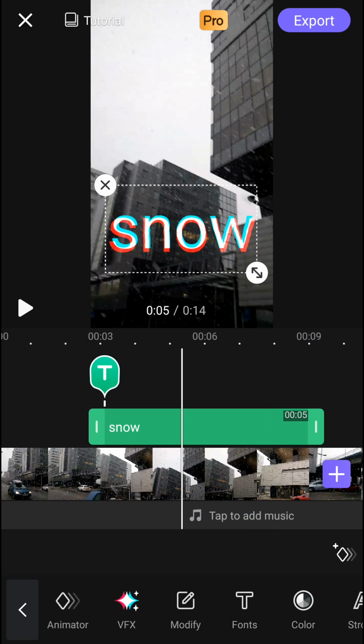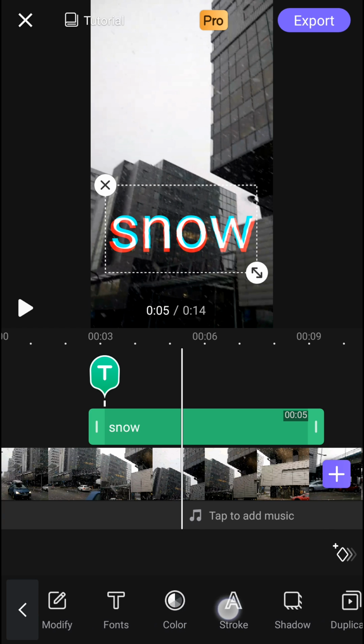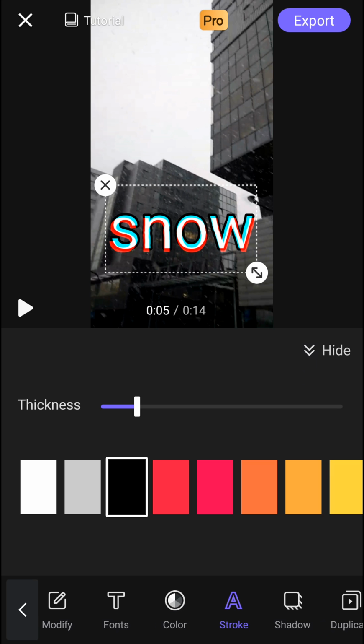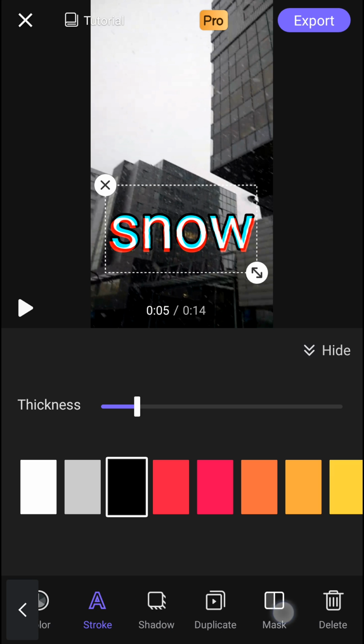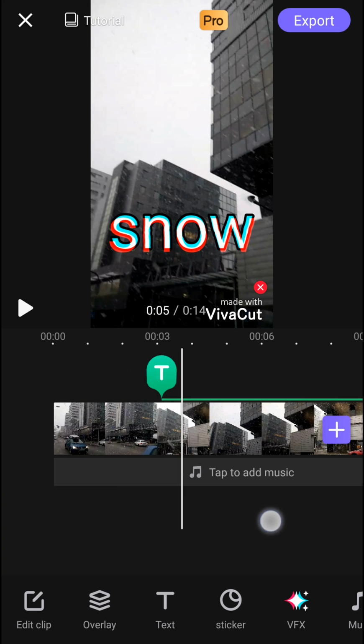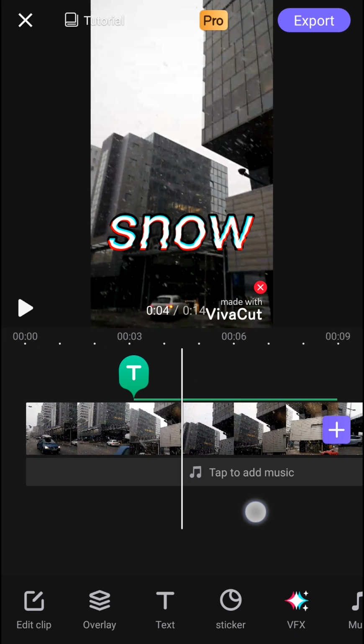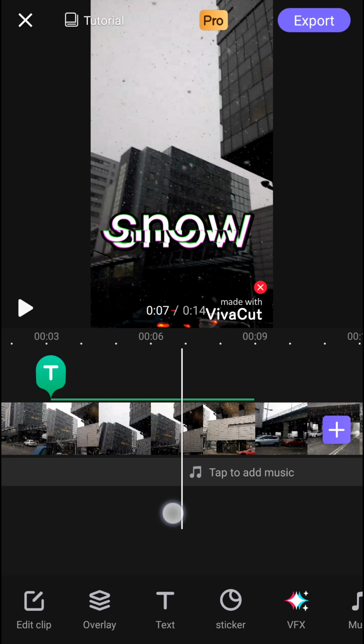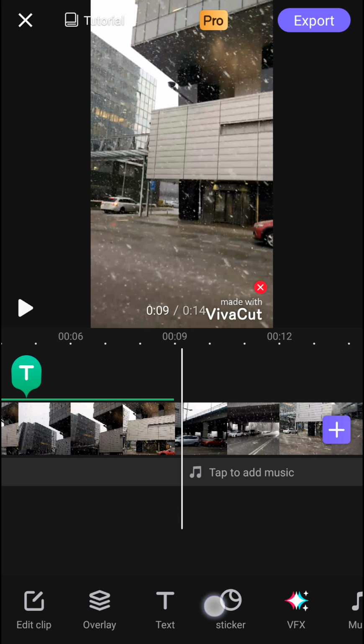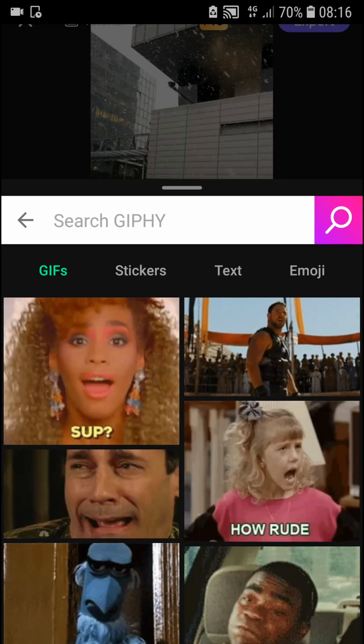Okay, when we have it, then you can change font, change the color, stroke. Let's make it a little bit black, okay. Duplicate it, mask it, or delete it. So, this is how we can add text. I think it's really simple and I think you get it. Now let's continue. You can add stickers. I don't really think that I need to talk to you about how to add stickers.